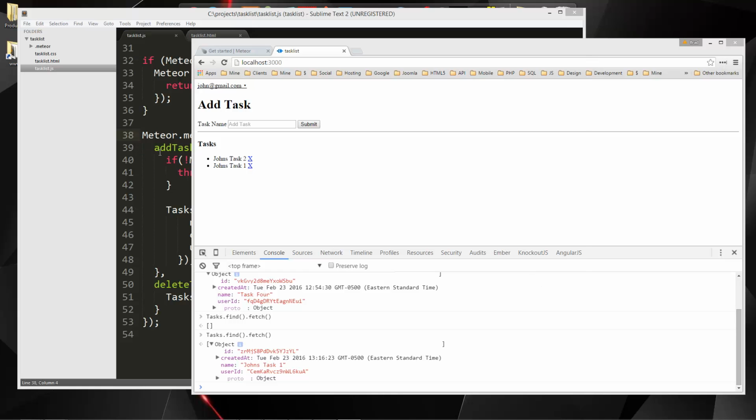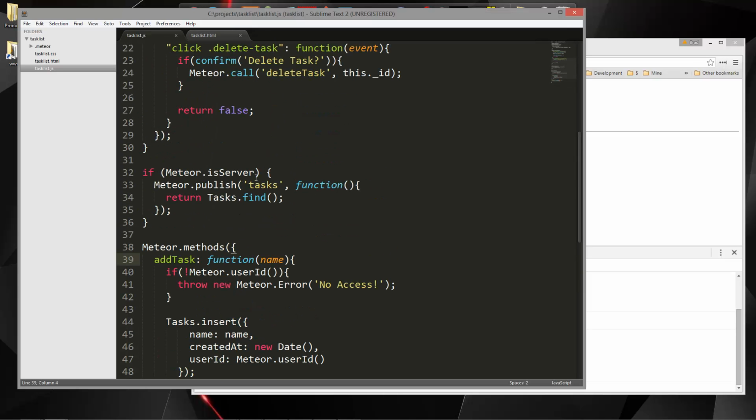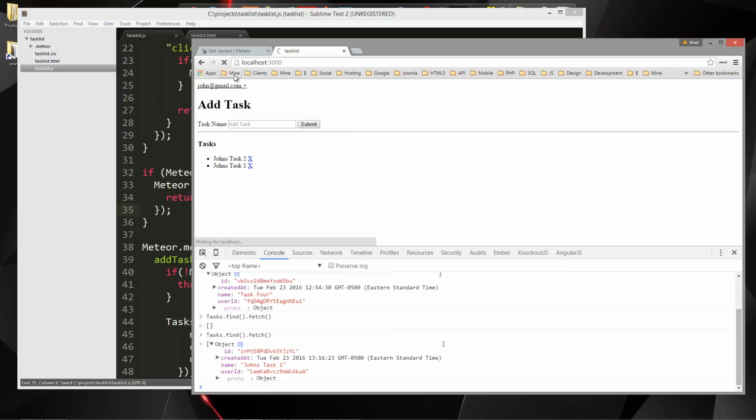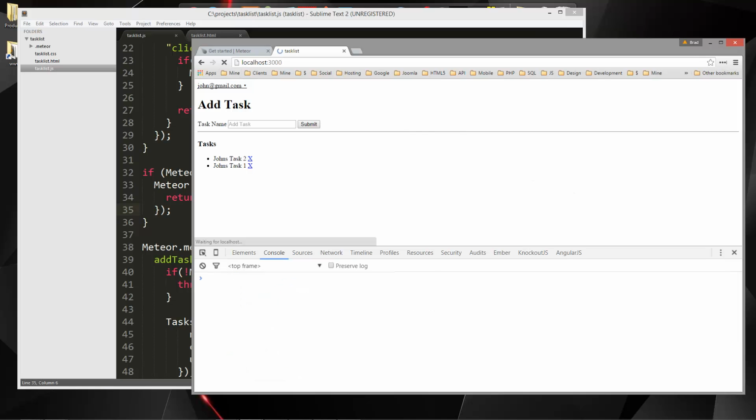So where we're publishing the tasks, which is in the server, right here inside of this find, let's add some curly braces, and we're going to say userId, and that should equal this.userId. Actually, no, just like that. Let's save that. So this is exactly right. We're John, we see John's tasks.